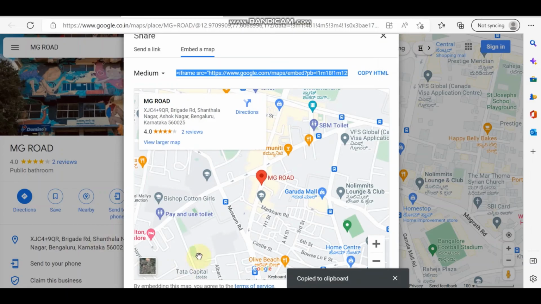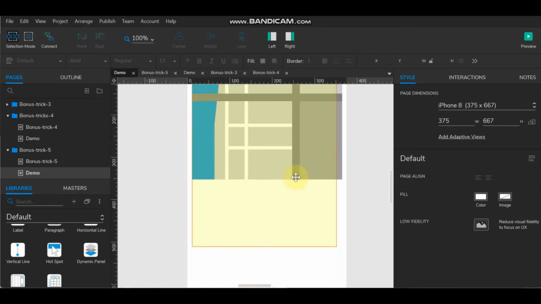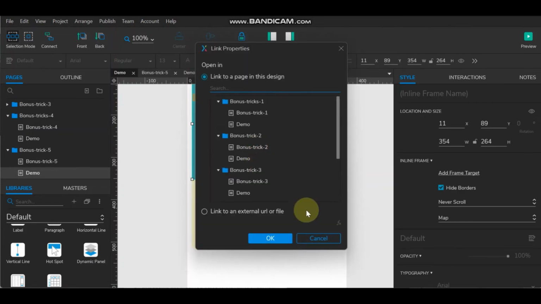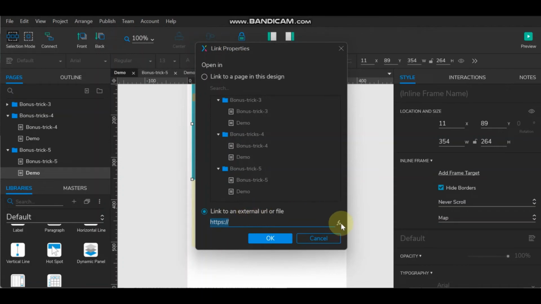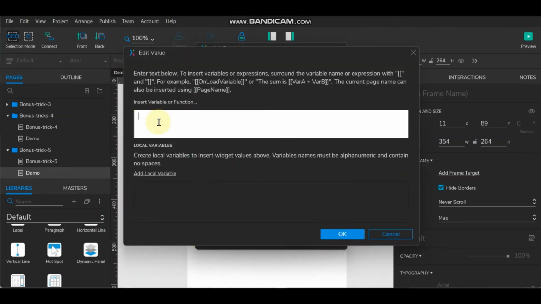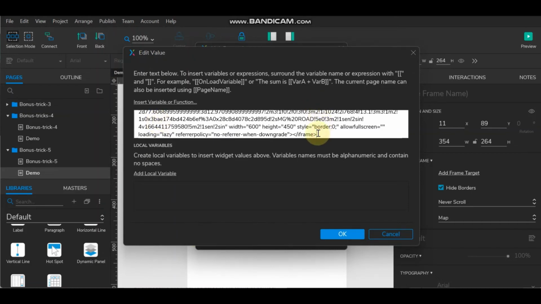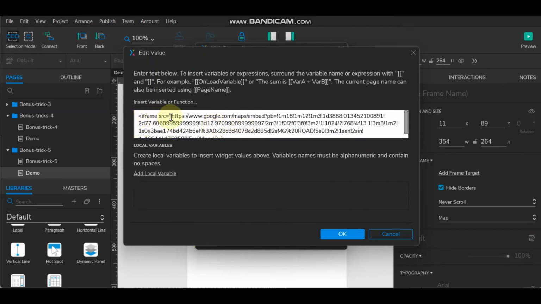We'll copy this and then, so first we'll add in this. For adding, double click. Link to an external URL or file. We'll paste it. We need to remove this iframe because we are already using the iframe. So we'll remove this width and this double quote. So after removing this, child and top also we have iframe and source. So till here we can remove and we can say okay.